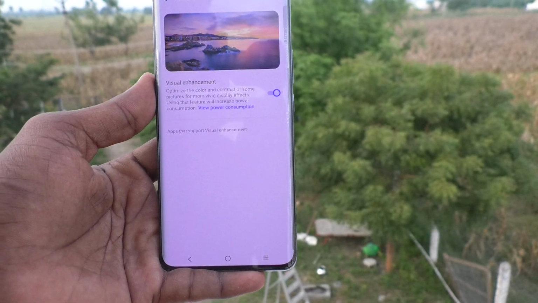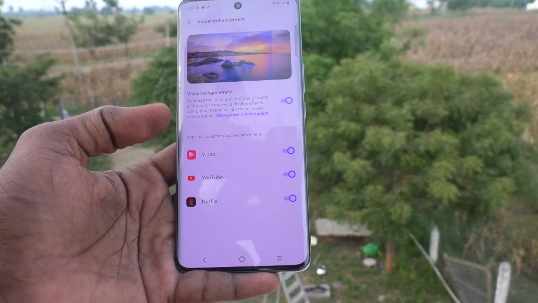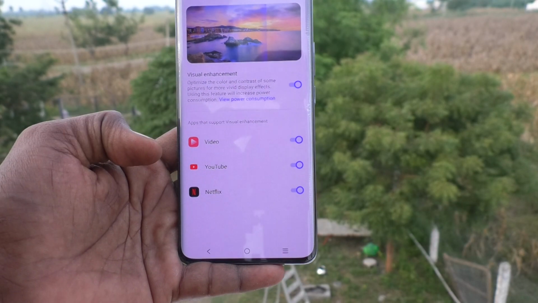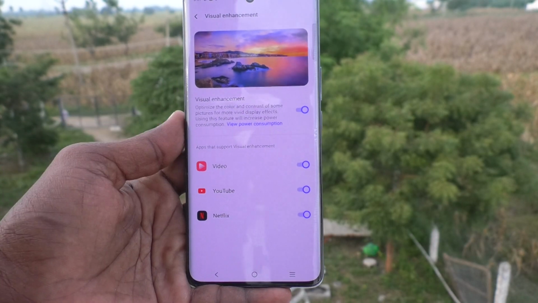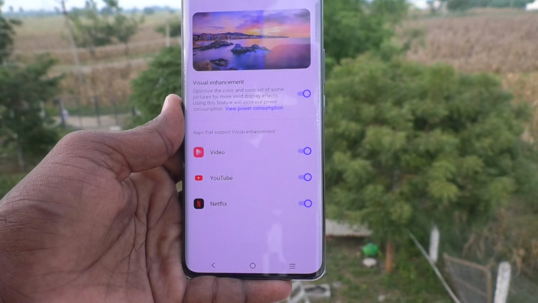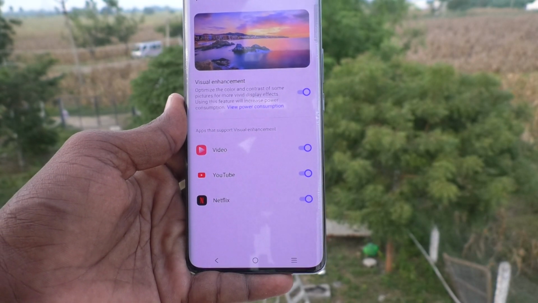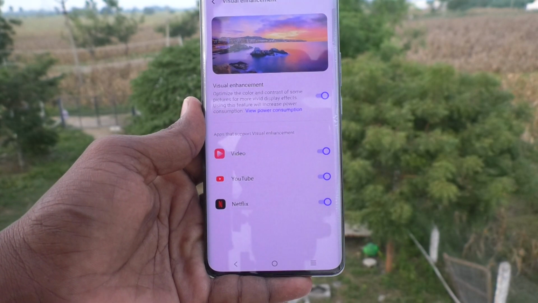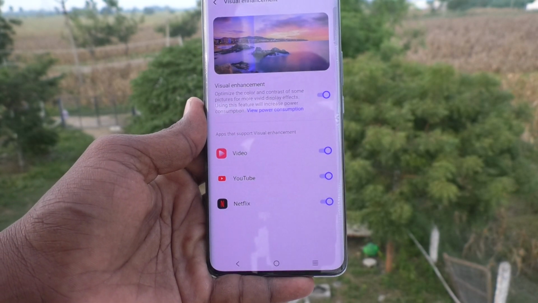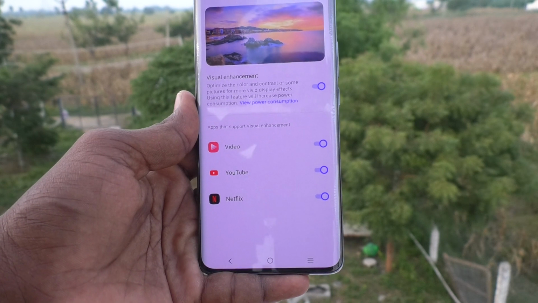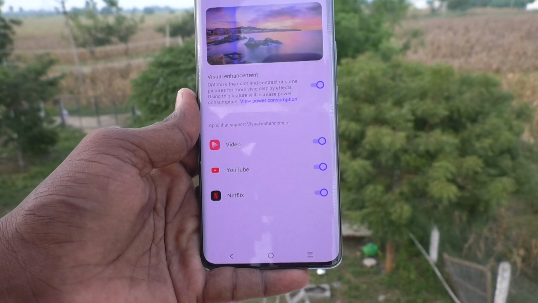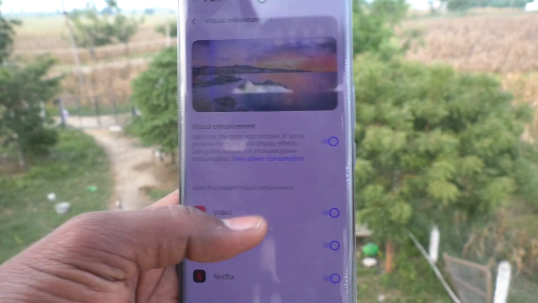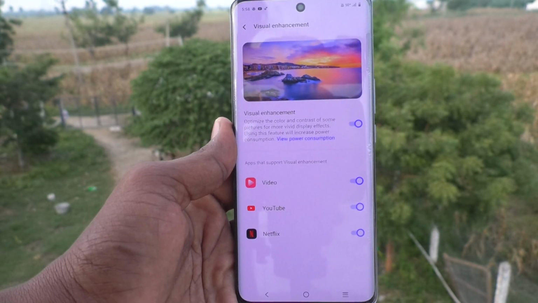Okay, if you turn on this button, it will be set for these supported apps: video, YouTube and Netflix. So it will optimize color and contrast for YouTube videos and normal videos that you are taking from your phone, or if you are playing any video file in your phone. Also Netflix. So in this way you can easily activate visual enhancement in your phone iQOO Z9s 5G.